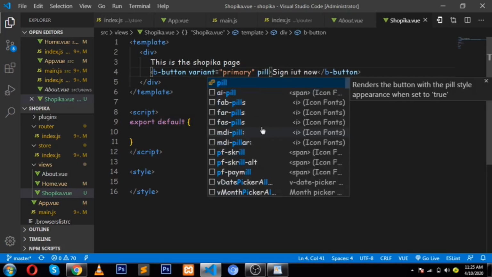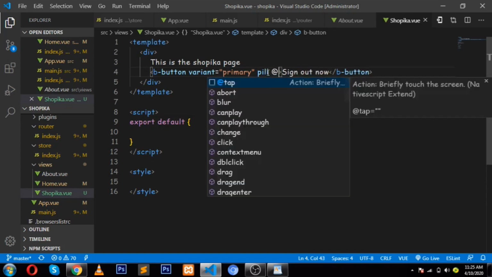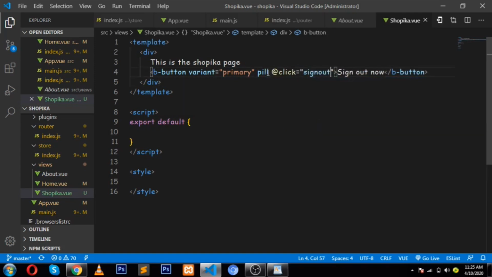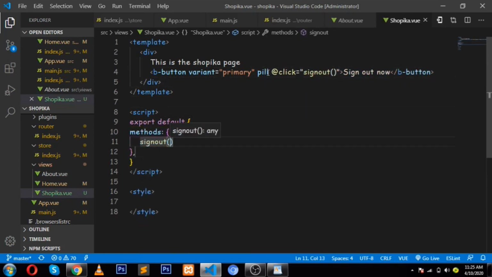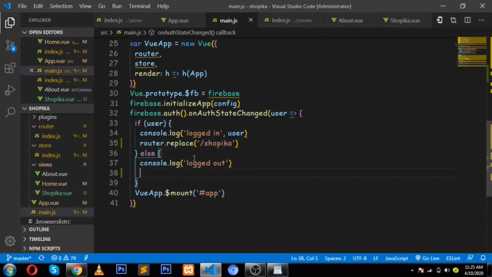Now for a quick styling, I should say primary, and this should be a pill, so it should be a rounded nice button like here, sign out, and at click we should sign out. Let me define a function sign out here, methods, simply say this.fb.auth.sign out. Okay, perfect. So we also have to tell our application whenever a user is logged out, we should move them to the home page, like router.replace to the home page. But what if the person is already on the home page, then we don't have to do anything.